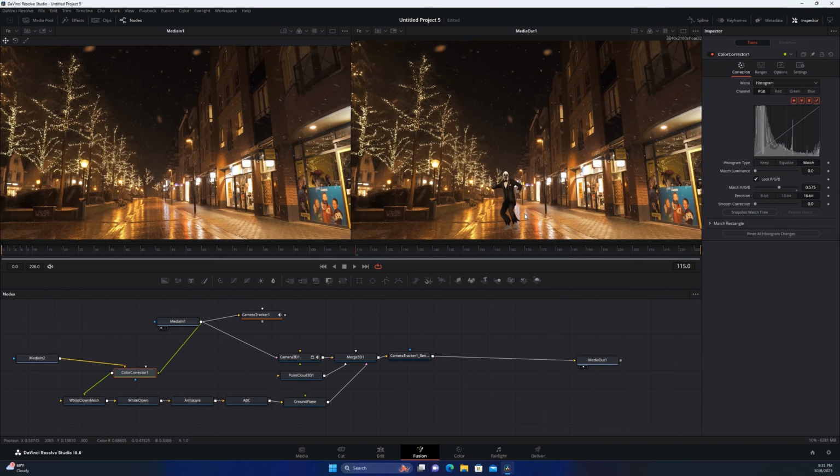So that's a quick way we can actually get him to look like he's in the scene with the color corrector node. So here we have our media in, and next we'll go ahead and look at how we're able to add a shadow on the ground to bring him into the scene a little bit more.